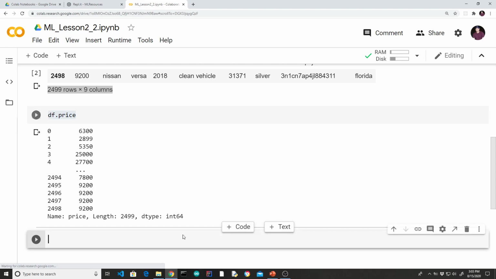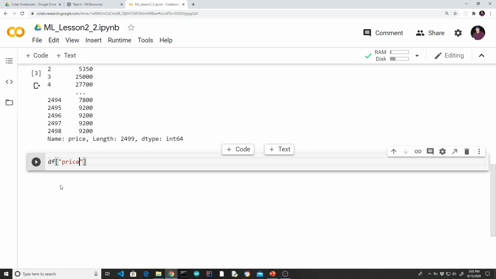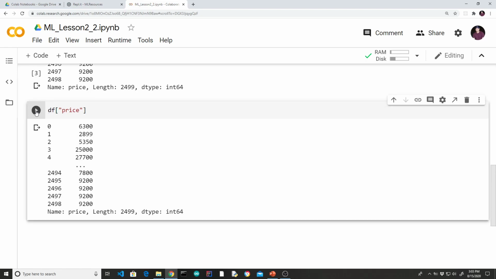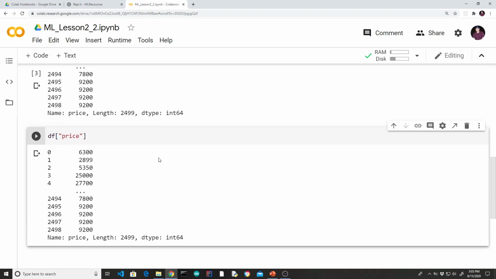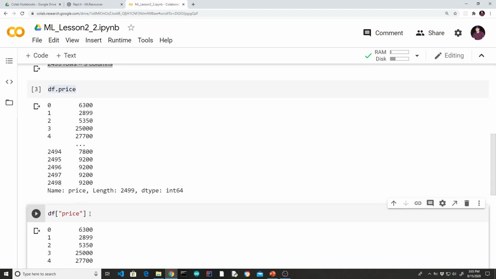There is another way that we can do this. So we can do df bracket. Instead of the dot operator, we're going to use the bracket. Price. I'm going to bring that up. So you've got 2 ways of getting to the column. You can either put the dot operator and get the column, or you can do bracket and get the column. So you might say, well, what's the benefit of one over the other?